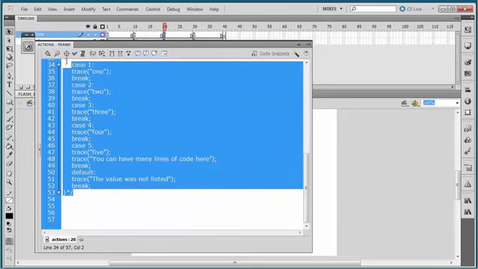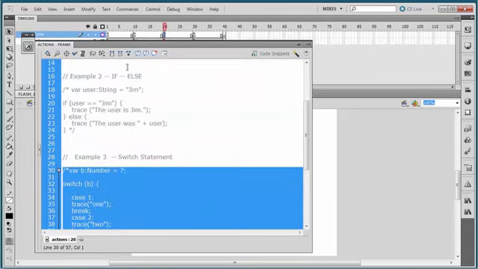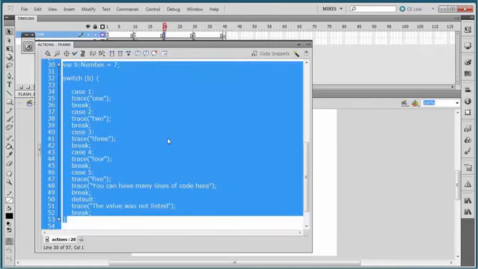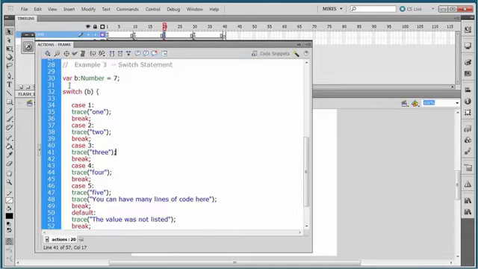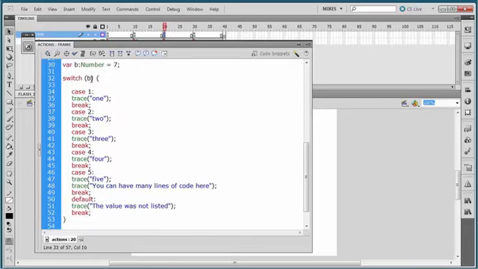Down here, let's scroll up a little bit, get rid of those comments. So now I've got a switch statement. I've assigned a variable B to the number 7. I've given the number 7 to my variable B, and I've data typed it as a number, just as we talked about when we're using these variables. Now I've got switch, and I'm bringing in the value of that variable.